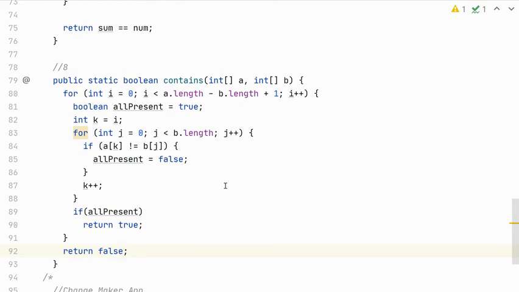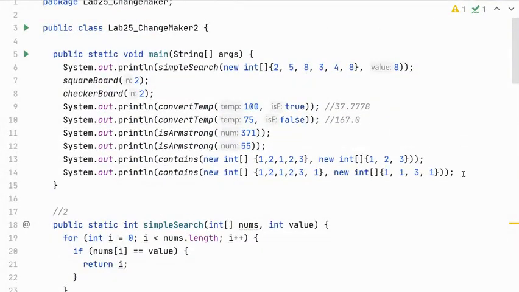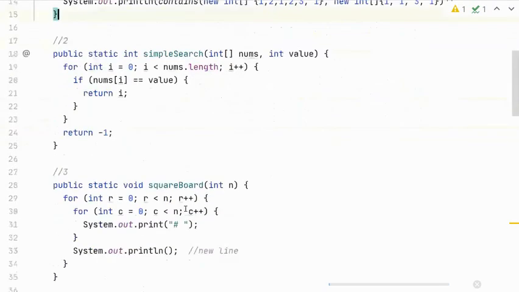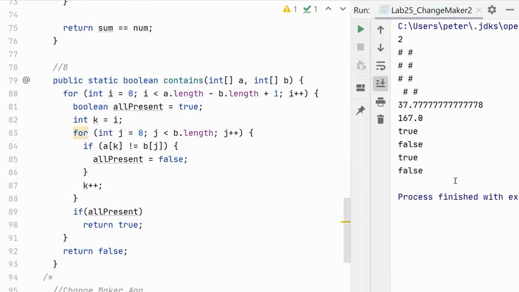So let us code some test cases. I've already written the test cases in main, and those are the two that were given to us. So let's run this. I'll put the code back up while it runs. And the first one should be true and the second one should be false.